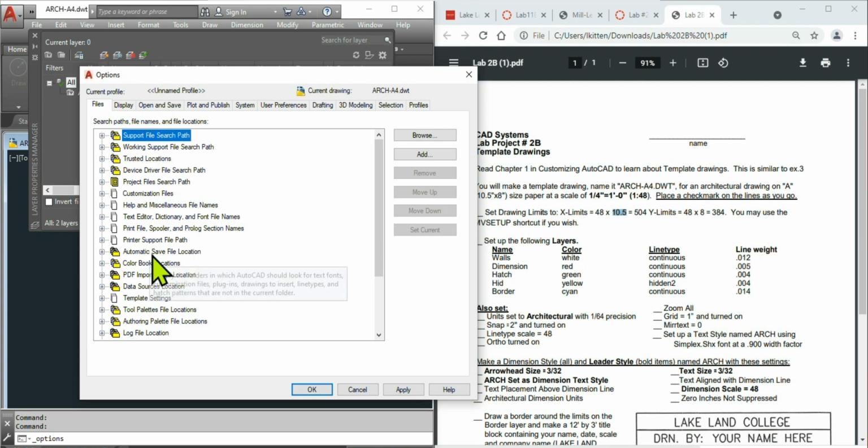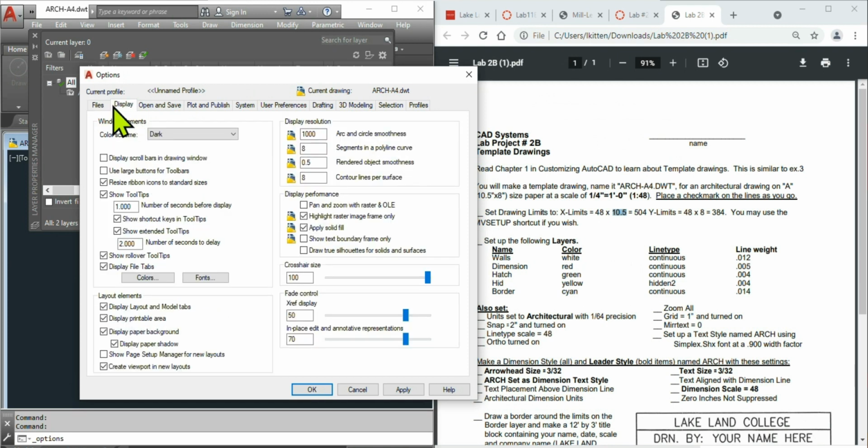But if you got your own laptop, you might want to change that so it saves to your documents instead of some crazy place that it goes to by default. Then you go to today though. Let's go to the display tab.